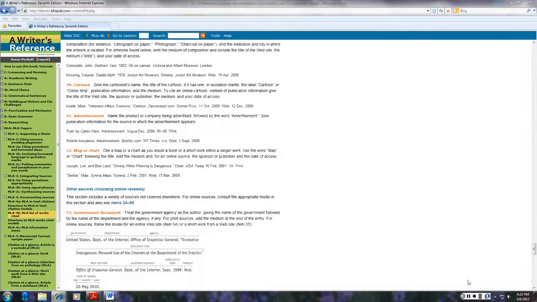If you choose to analyze an advertisement, number 71 gives you the format. It tells you to include the name of the product or company, followed by the word advertisement, the information for the publication, where it comes from, and then a couple of other things. This would be the name of the product or company. Advertisement. It was published in Vogue magazine in December of 2000 on pages 95 through 98, and it is print.